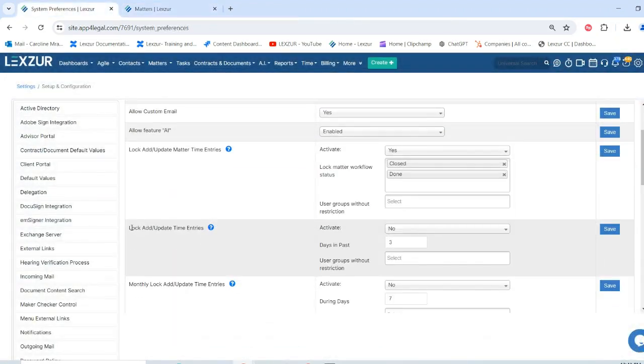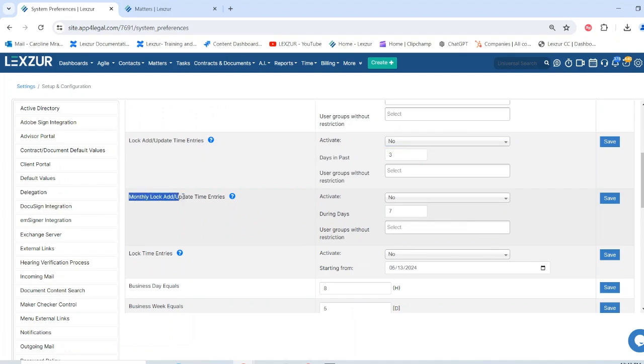Similarly, to prevent users from adding or editing time entries before X number of days, go to Lock Add or Update Time Entries, activate it, specify the number of days in the past. You can select groups that will not follow this restriction.